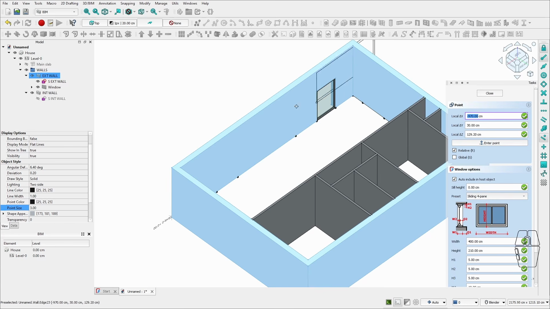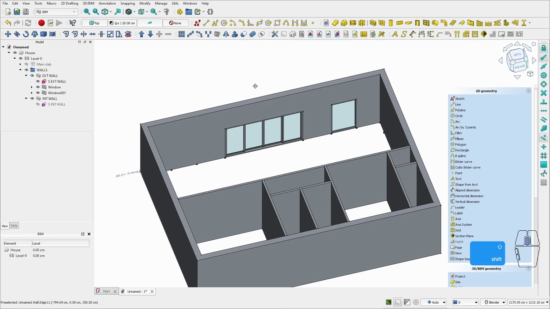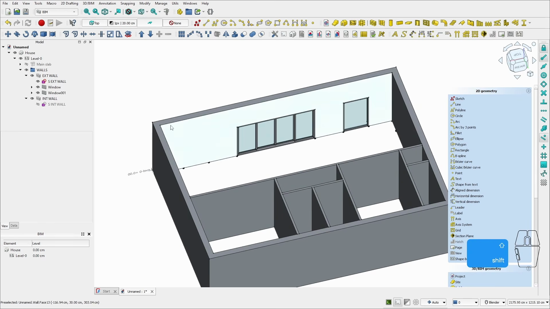Next, snap the window on the fourth point of the sketch. The third window will be identical to the first, so instead of recreating it like a caveman, we'll use the copy tool. This will allow us to duplicate and move the windows simultaneously.